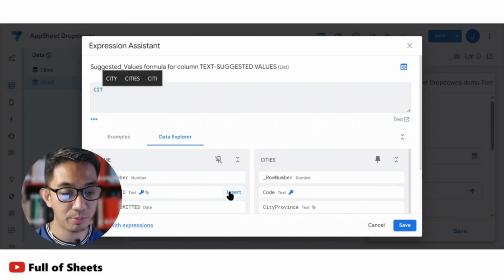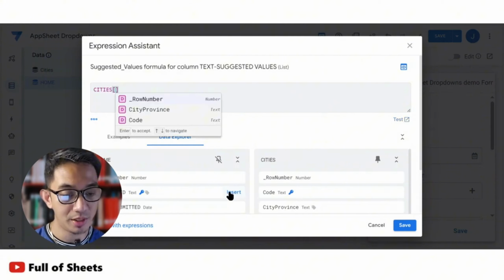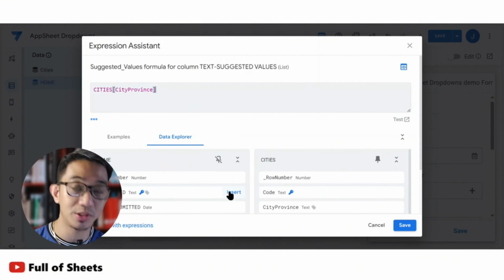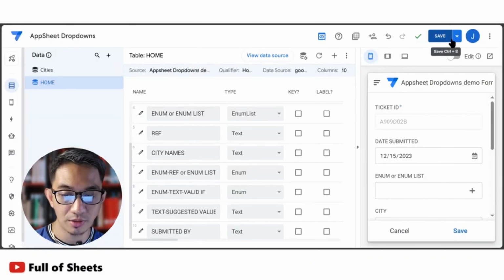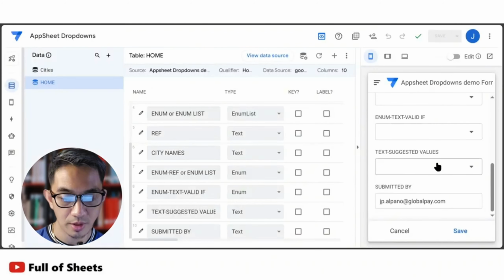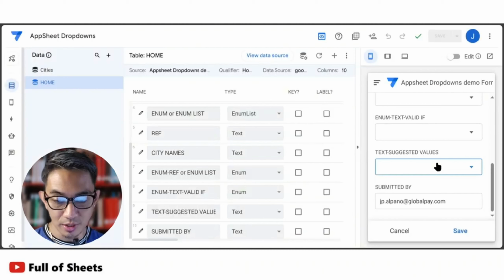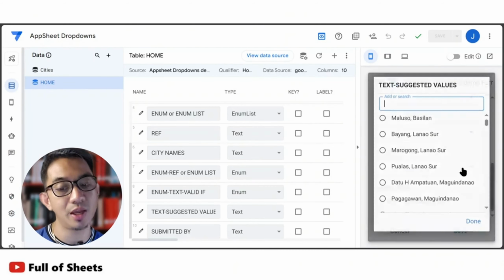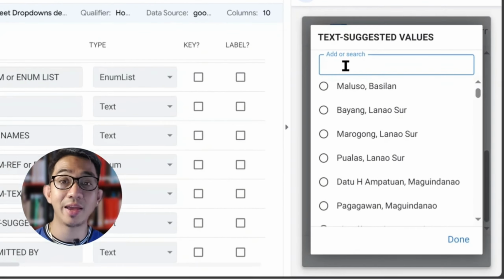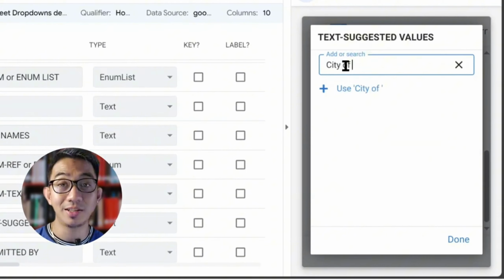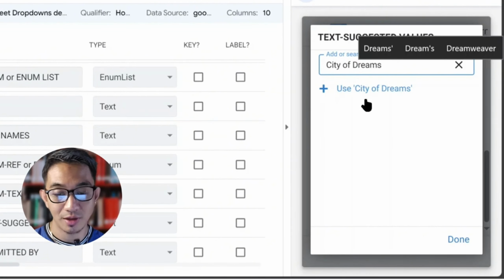So here is where you point to the cities table and then the city province column, and this essentially returns a list. Save it, done, save. And as we can see, this is a drop-down option, and we still see the list of cities as the option for a drop-down, but now we can add a value or a city that is not part of the list.